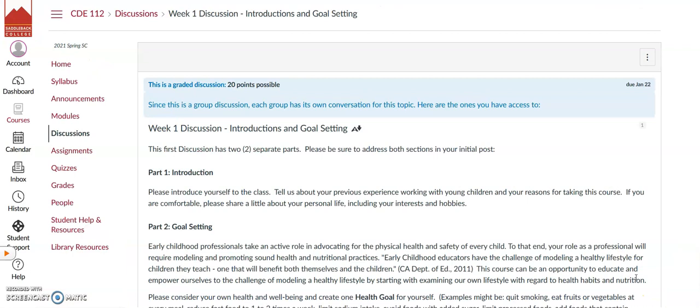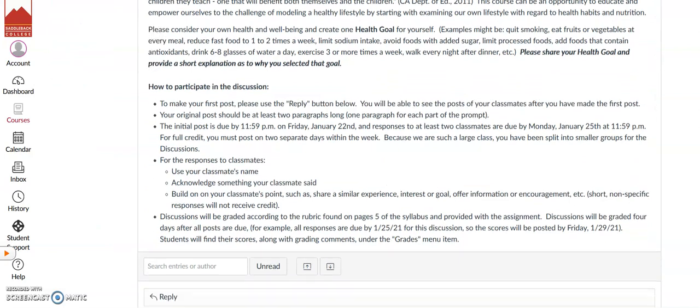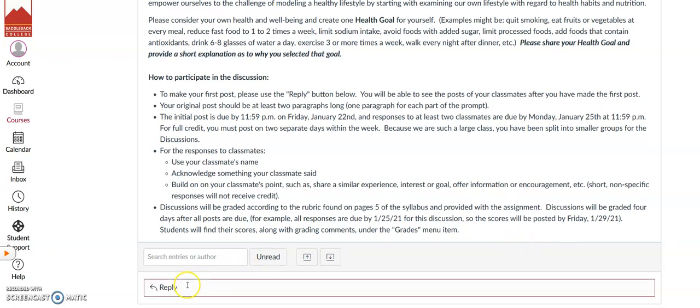Each week there will be a discussion, and what you'll do is respond to the different prompts. To respond, you'll hit the reply button here. Once you've replied to the discussion, you will be able to see the responses of your classmates.